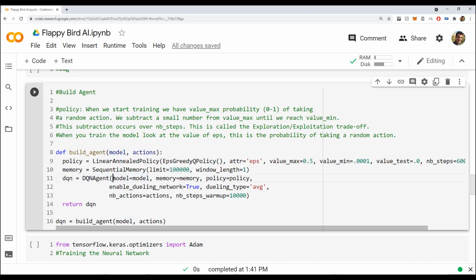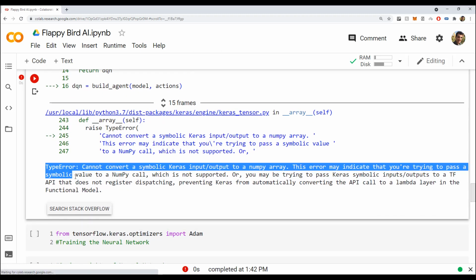Now, this is where everything comes together. So we pass in the neural network, we pass in the memory, which is our data set, we pass in the policy, which is our behavior algorithm, we enable dueling network, and we set it to average, which is just a technique used in reinforcement learning to increase accuracy. We pass in our actions, and then we pass in this warm-up steps. Now, the warm-up steps is just our model collecting 10,000 steps or 10,000 frames of data before we start training it, okay? So it's just like a warm-up stage before training. So let's run this code block, and you'll notice that we get this type error.